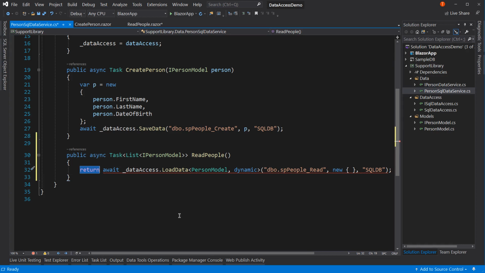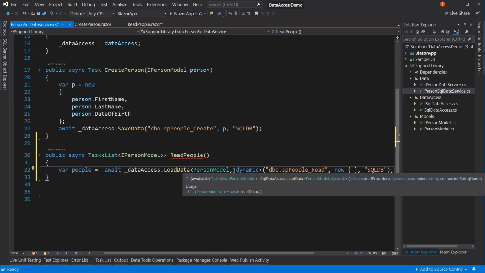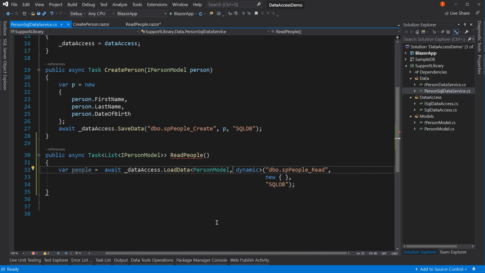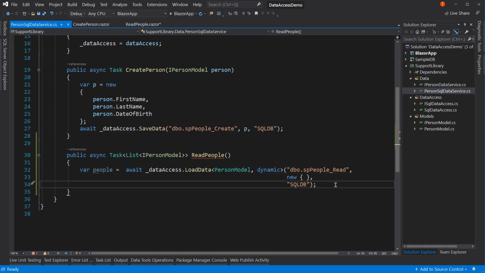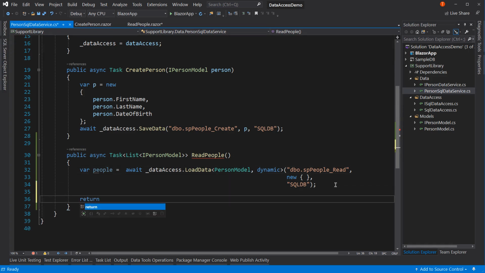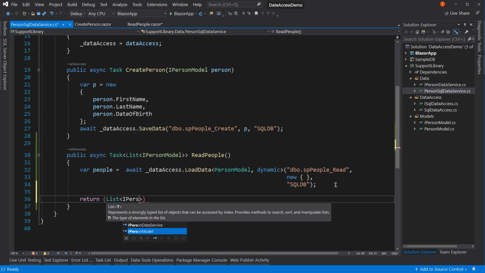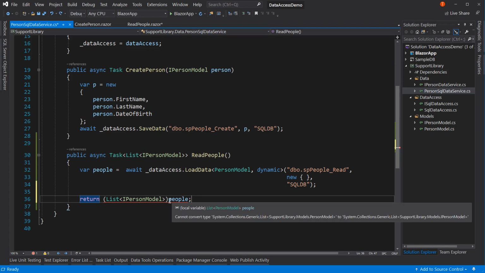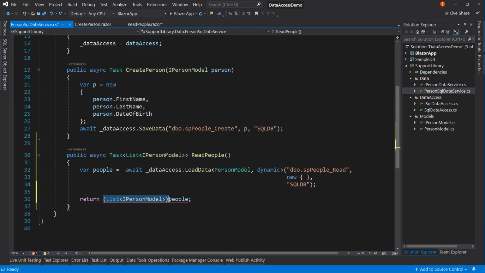Well, no problem. What we can do is we can say var people equals and assign that value. And let's reformat this line. So quick actions, refactoring, wrap all arguments. There we go. Now our line's not quite so long. And then down here, we can say return. We can cast this to List of IPersonModel people. And whoops, that won't work. I forgot because we have a list of IPersonModel. That's going to be a problem, but no worries.